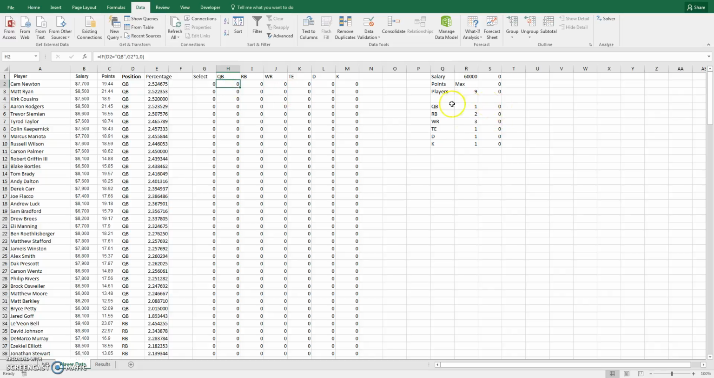Now to select position, I did an if statement. I did if the position cell is equal to whatever position we want in quotations for text. So this one did QB. If it's true, it'll take cell G2 multiplied by 1.